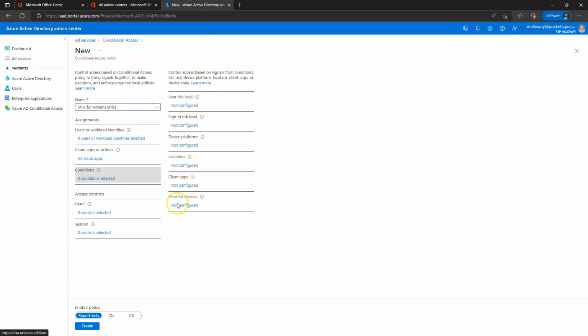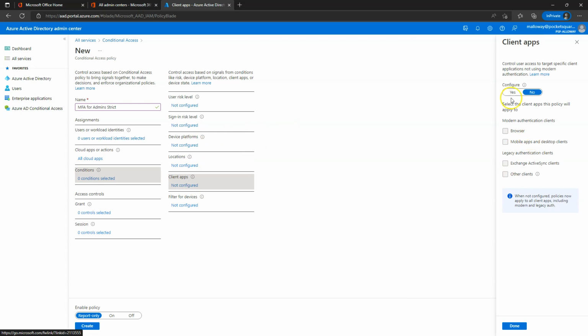This is where we have a lot of options. So all we're going to do right now is include client apps, and we're going to choose pretty much everything. What this client apps setting means is I'm coming in from a modern authentication client, which is going to be a browser, or from a mobile app or desktop client. Again, I think that's pretty self-explanatory.